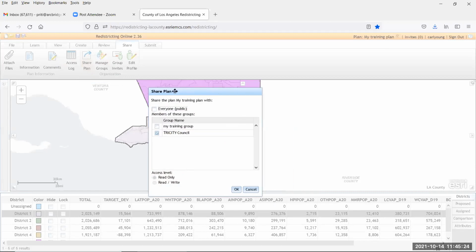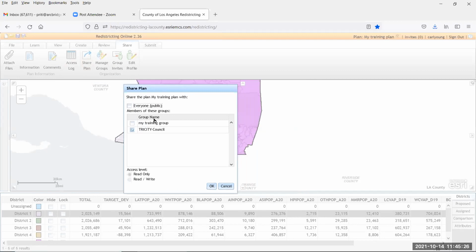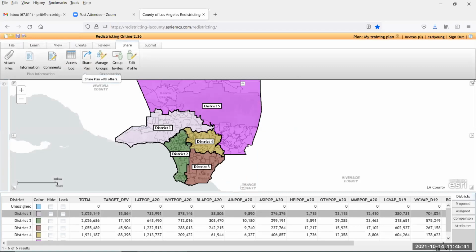If I did not care about the groups and I just wanted to share with everyone what I have done, then I can choose everyone. And then if I say, okay, share it with everyone, then anyone can see the plan that I have worked with. So these are some nice tools that the application offers. And the whole purpose is to create the 5 districts. So that is how you would use the application.